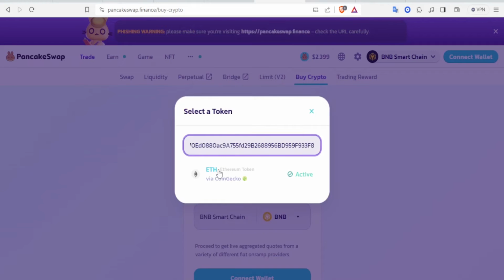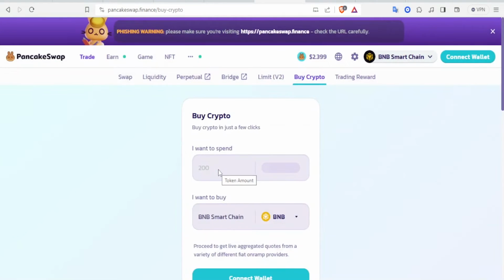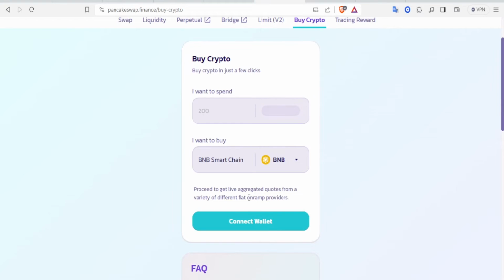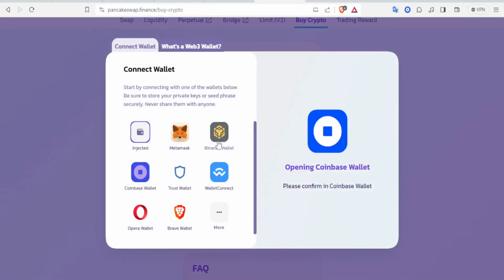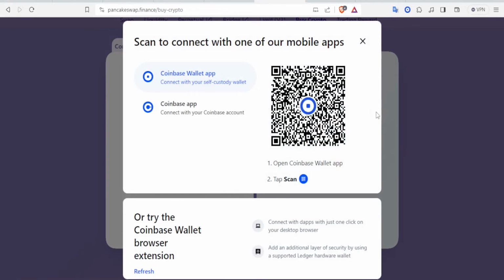You notice we have Ethereum here, and you click on active. And so you'll notice now, after doing that, you can click on connect wallet, and then you select the wallet that you wanted to connect. We were using Coinbase, and then you scan here, and that will be connected to your wallet.